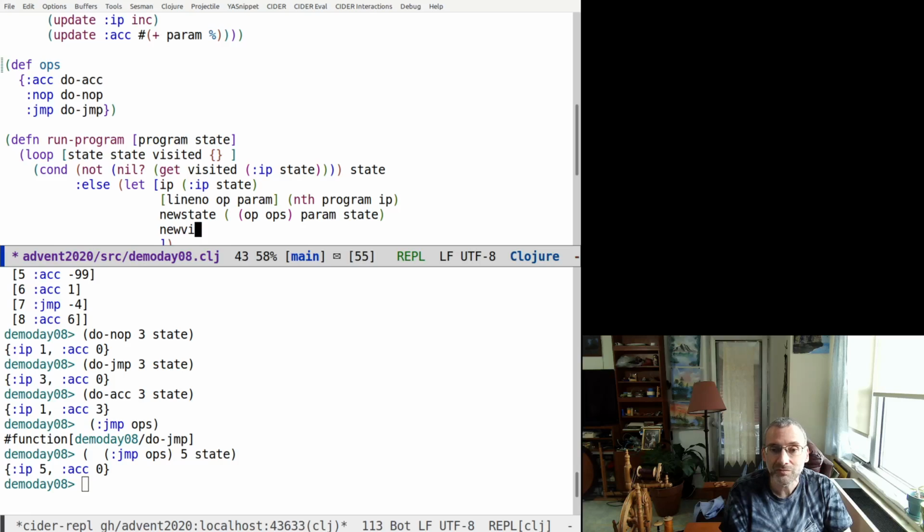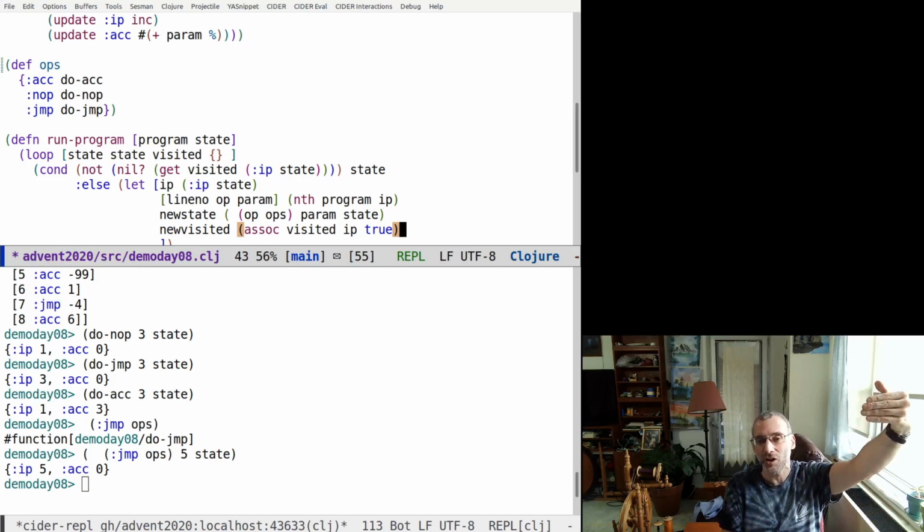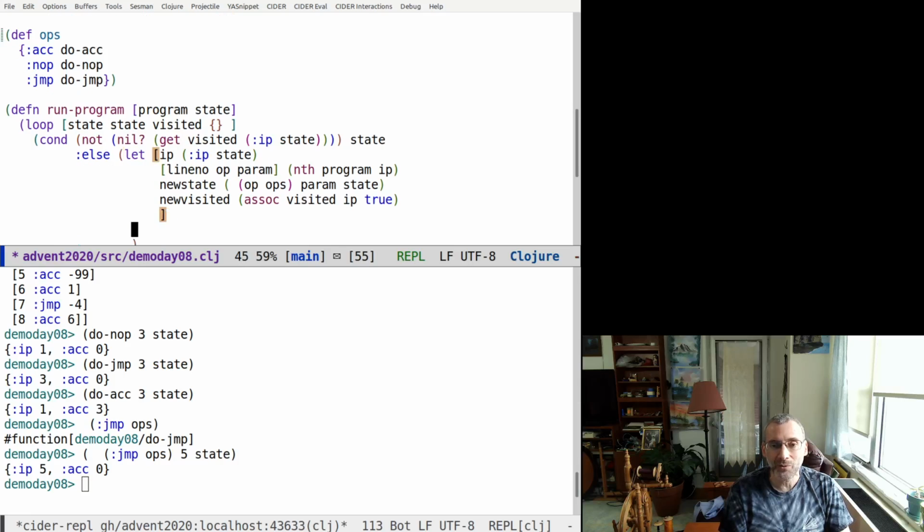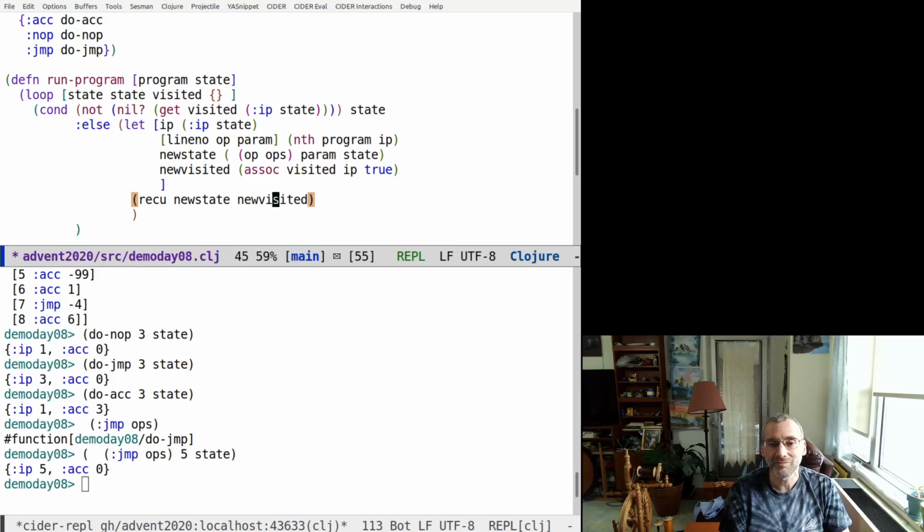And our new visited is going to be, we're going to just set that we visited this instruction pointer. We're going to turn that to true. All right, so that's pretty much it. And now we set up our variables, so now we can do our recursion, our loop. New state, new visited. And we hope that's it.